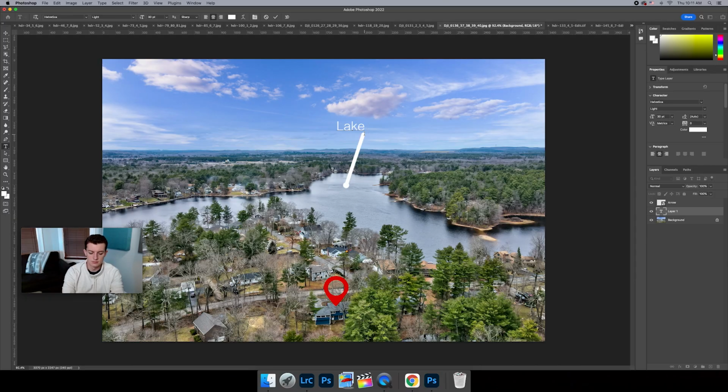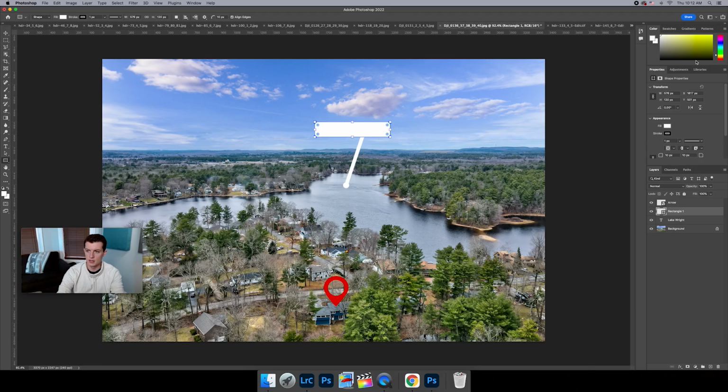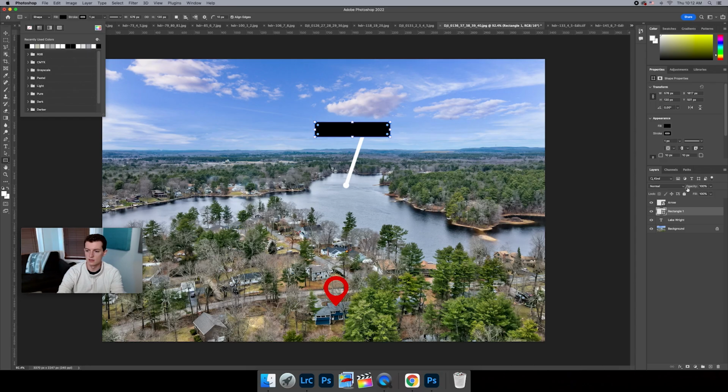Lake. Right. This is definitely not the name of it, but we'll go with it. Lake. Right. And then grab a box and make sure the fill color of the box is black.